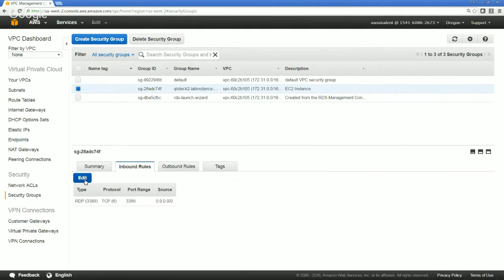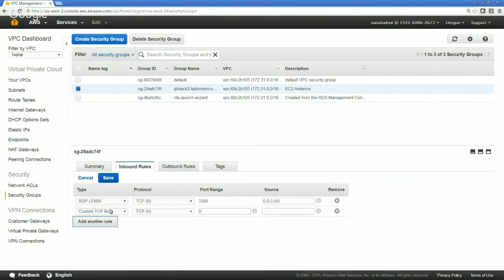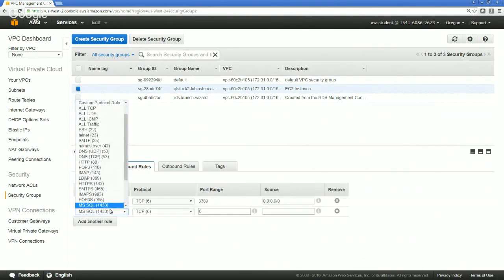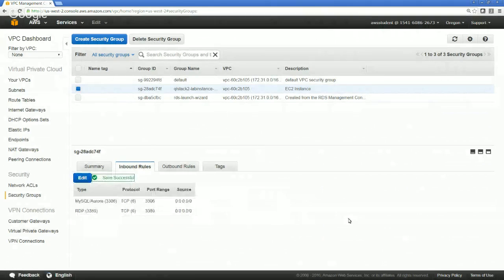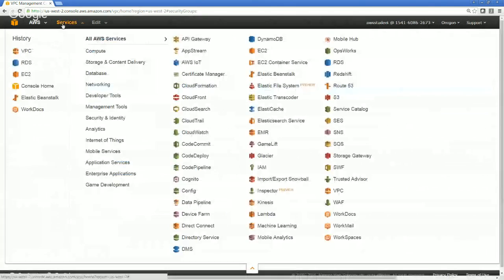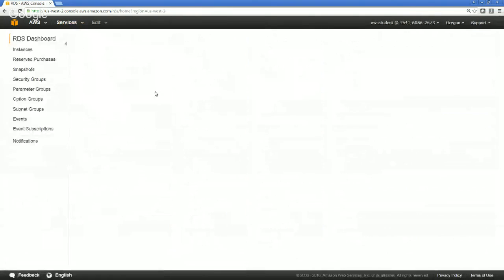Basically, we'll add our Microsoft SQL, MS SQL, or you can just call it the same thing. It's pretty much for allowing access, and then simply go ahead and click save. Let's go back to the RDS and have a look at how our database is doing right now.